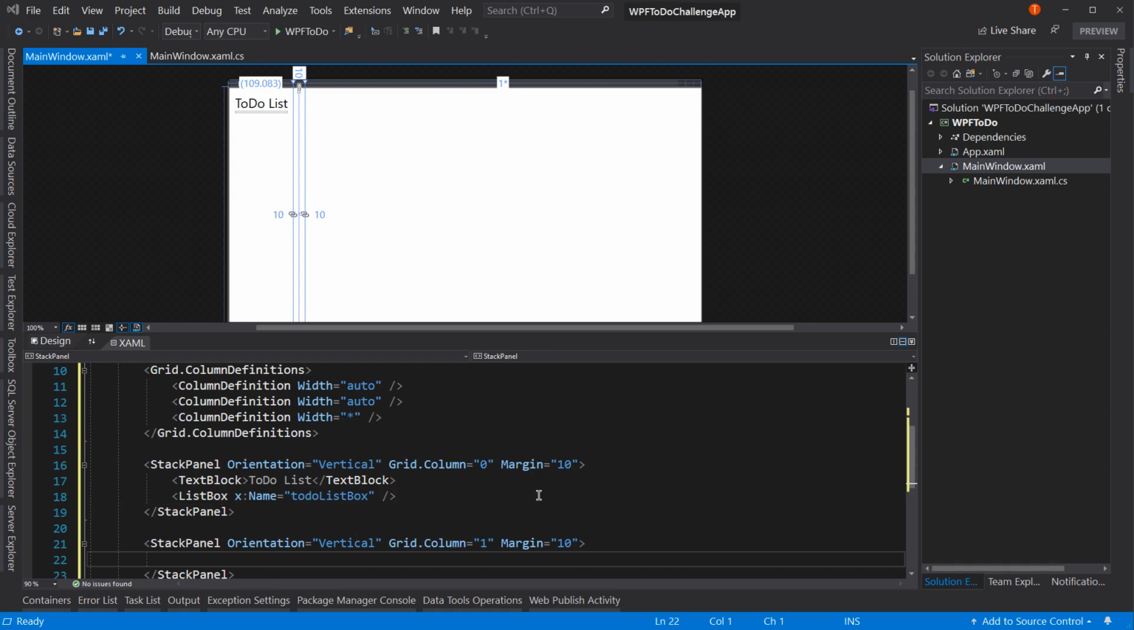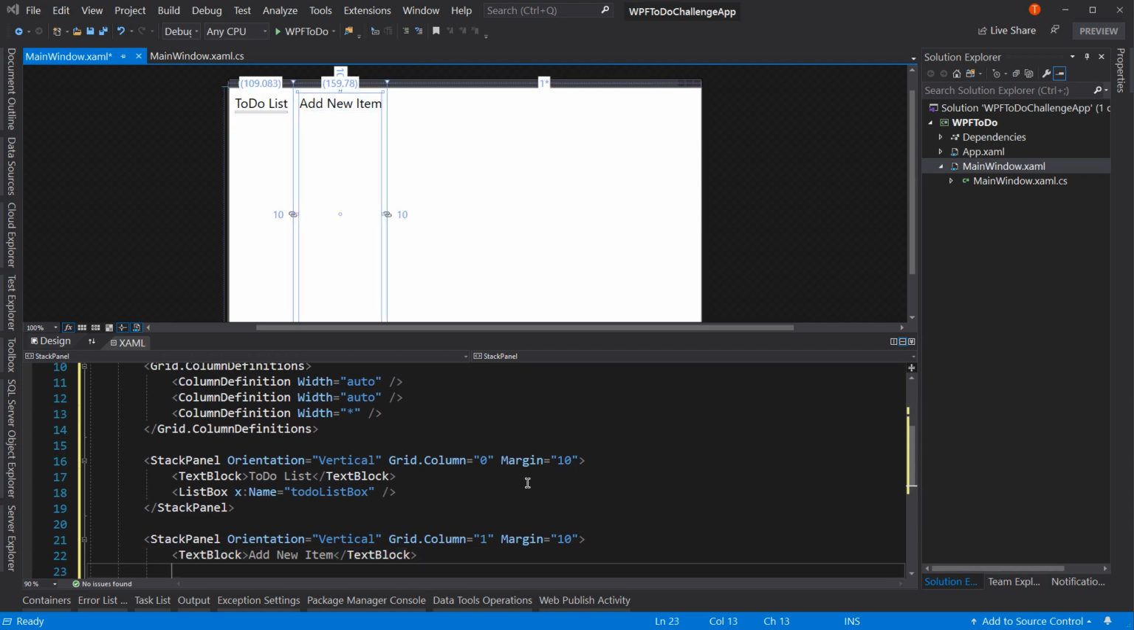And the other stack panel, what we'll do is we'll put a few different options. So I think we're going to have a text block that's going to be add new item. And then below that we'll have a text box. We'll give it a name of new to-do item. And you know what? That's all we're going to do for the text box.